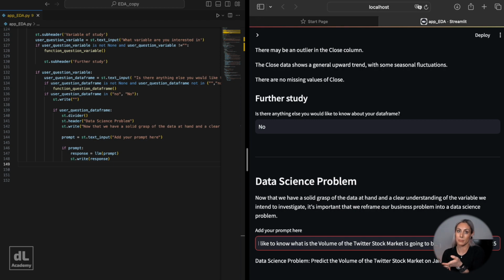So to create our prompt template, what we're going to do is to create a new variable called data problem template, and that is going to be equal to prompt template. What we need to do is to define the input variable and also the template. In this case, the input variable is going to be the business problem, and then our template is going to be convert this business problem into a data science problem, and we're going to pass the business problem. So let's write that down.